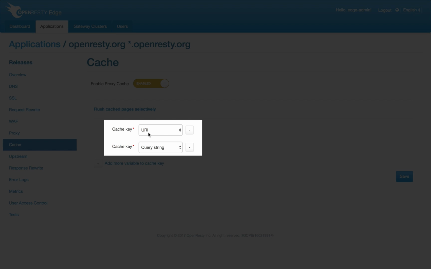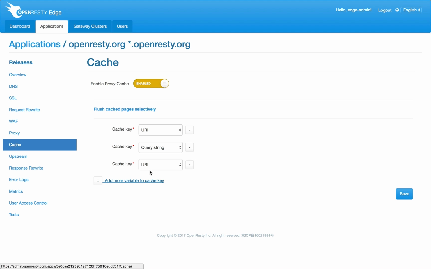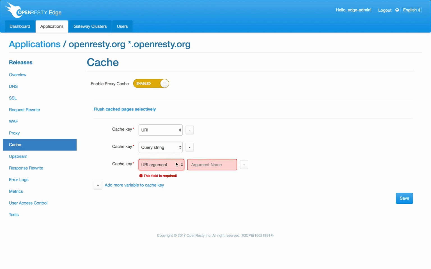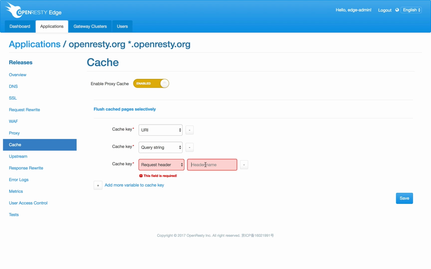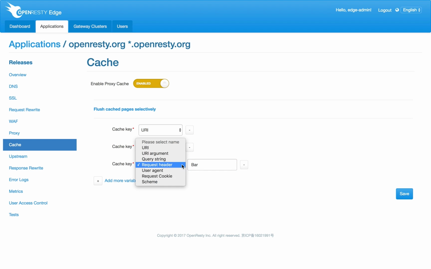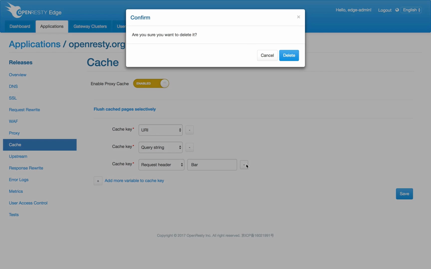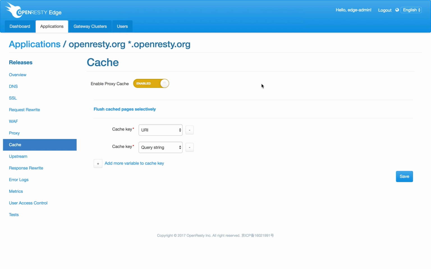So here we have two key components, URI and query string. And if we want, we can add more, like some URI argument foo, or some request header bar, or user agent, or scheme, if you prefer caching different versions of data for HTTP and HTTPS. Okay, let's delete this.